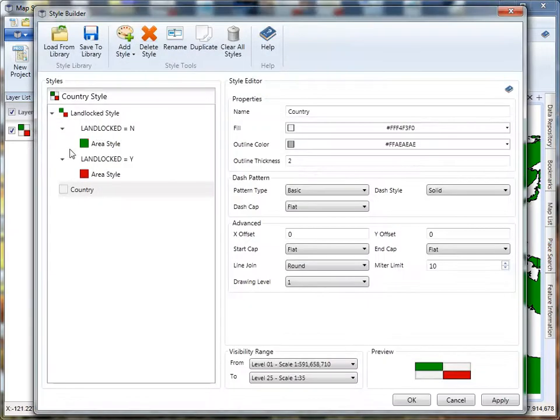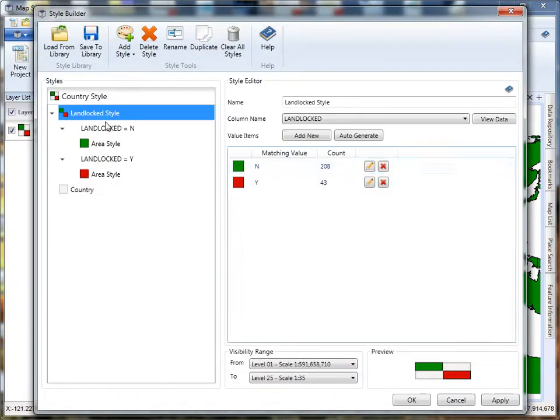So the sky's really the limit of how far you want to take the value style and how many value items you want to match on. The auto generate button is a nice feature if you have a lot of different value types, so you don't have to enter them all in manually. So a lot of times I just use the auto generate. It creates all of these and I go in and change my colors accordingly.